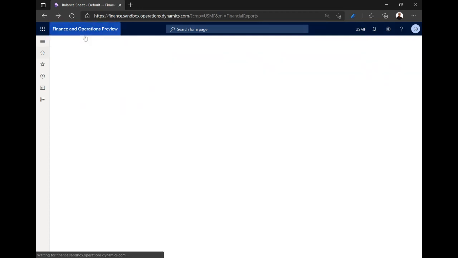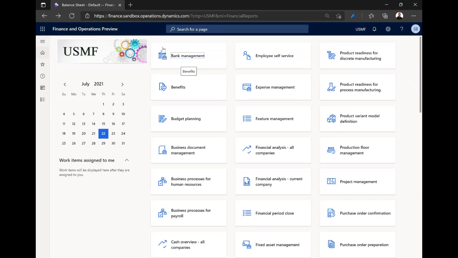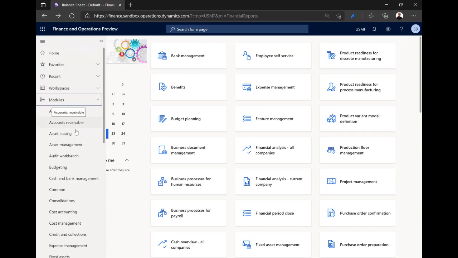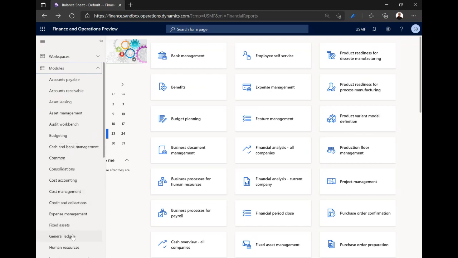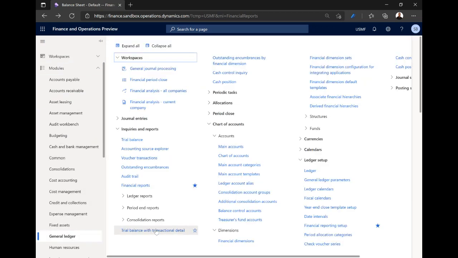All right. So with that, I will change my screen and move into the finance and operations apps. You will find the financial reporting sitting inside the general ledger module, or in the budgeting module. Everywhere you need financial reports, you can open the tool. So let's click on general ledger and then on financial reports here. That would be our starting point.